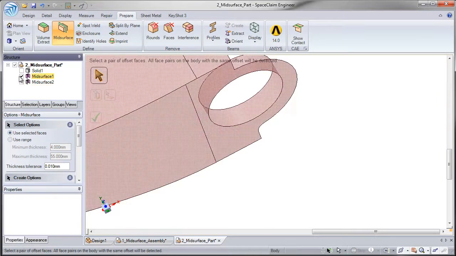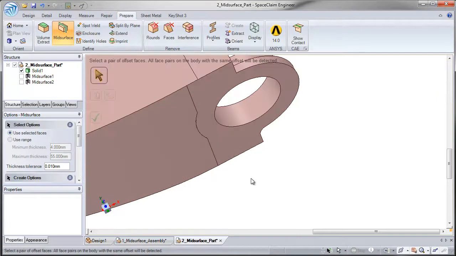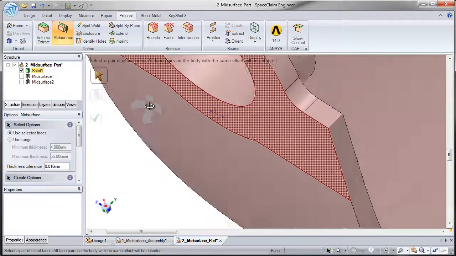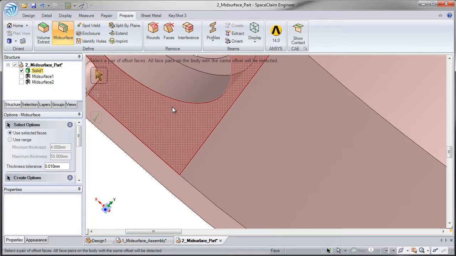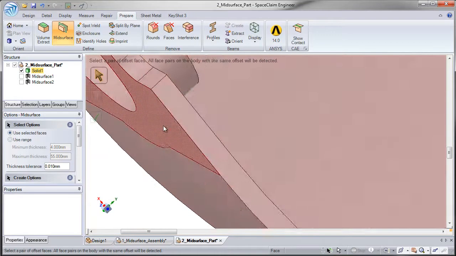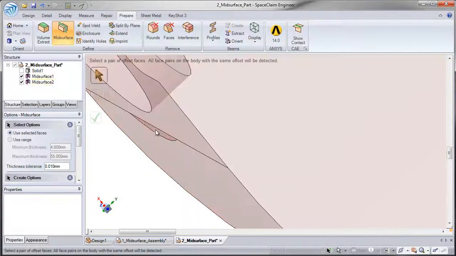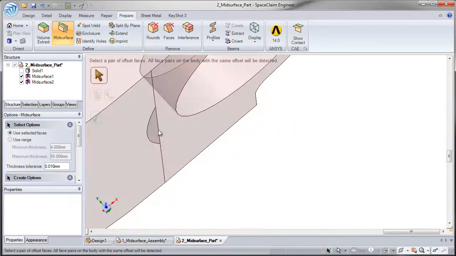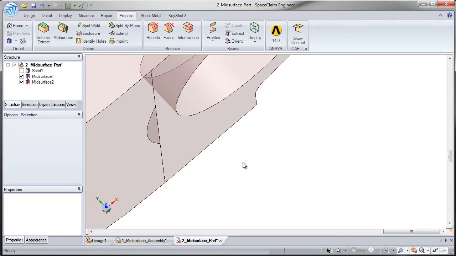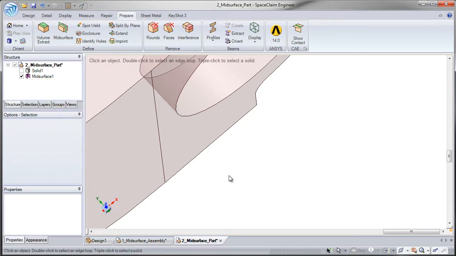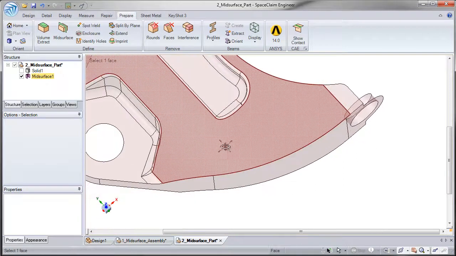I'm going to hide these and turn back on the solid. Notice this face on this side is different than the face on the other side. So because of that, notice it made that extra section like I was saying before. If the faces are not the same, we'll create an extra surface because we don't know which one you want. You could want one, you could want the other. So in this case, we'll simply right-click and delete that extra mid-surface.